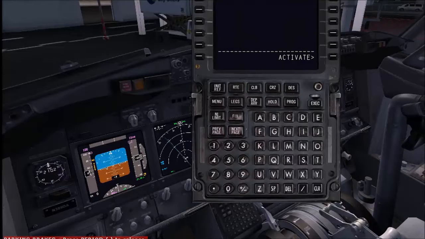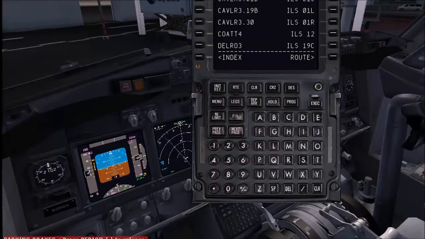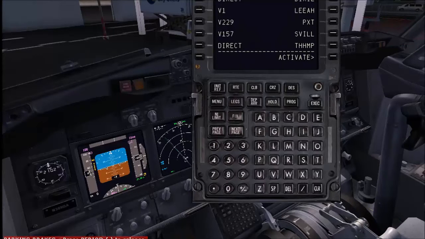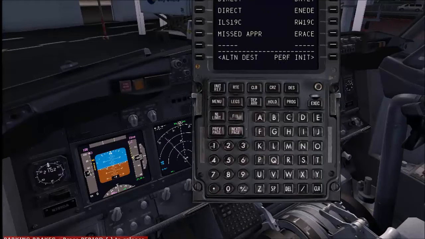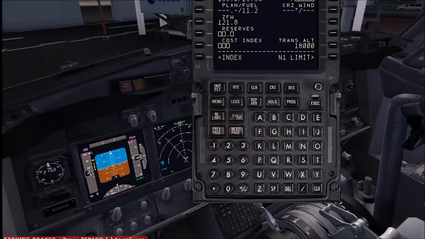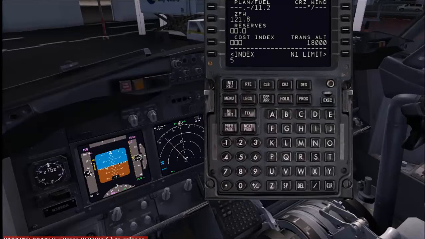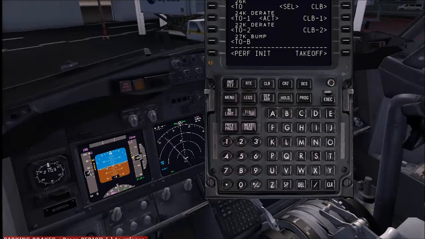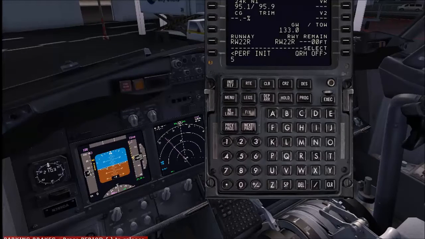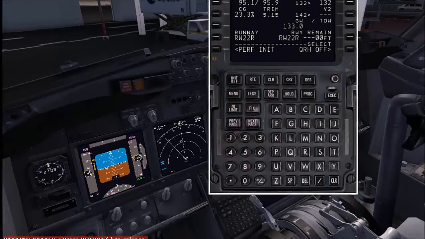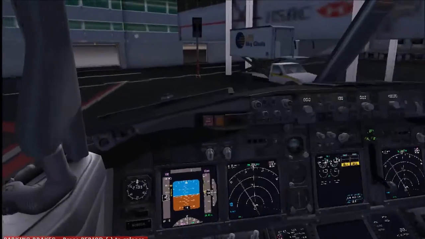Next page, and then the Calvary 3 approach into Washington Dulles. Alright, activate and execute that. Now we can go to our performance initialization. Reserves 5.0 as stated. Cost index for Delta, I want to say, is 35. Cruise altitude today 280, and transition limit 24K like usual. Takeoff flaps 5 and trim of 5.15. Alright, we are done with our FMC. We are good to go.